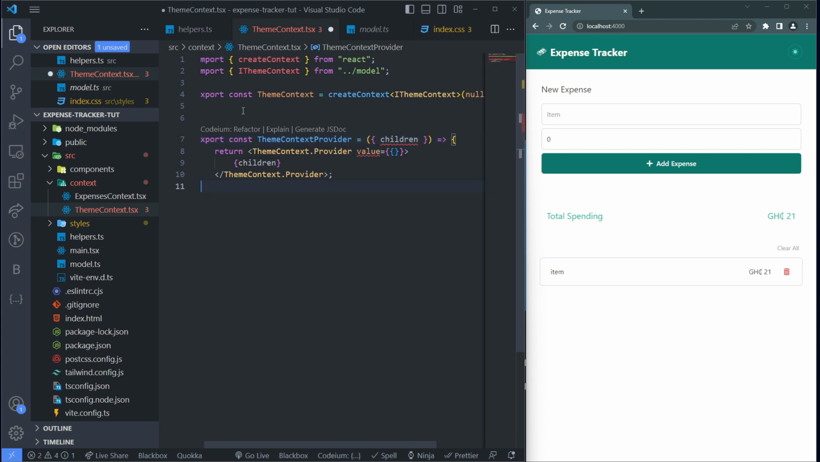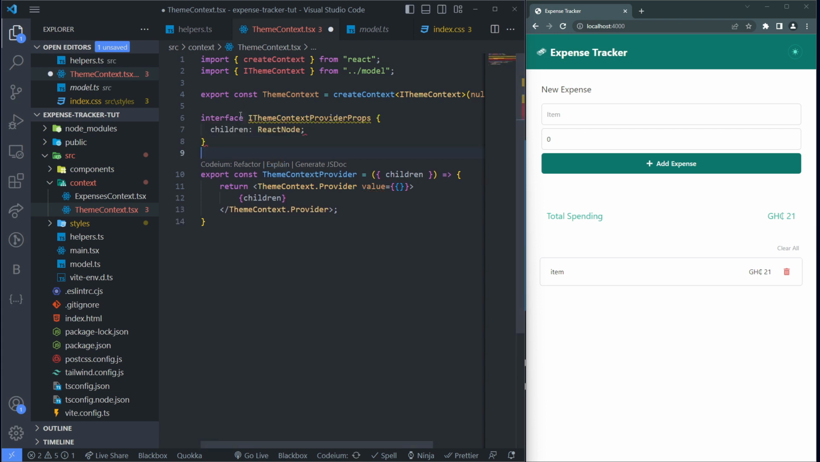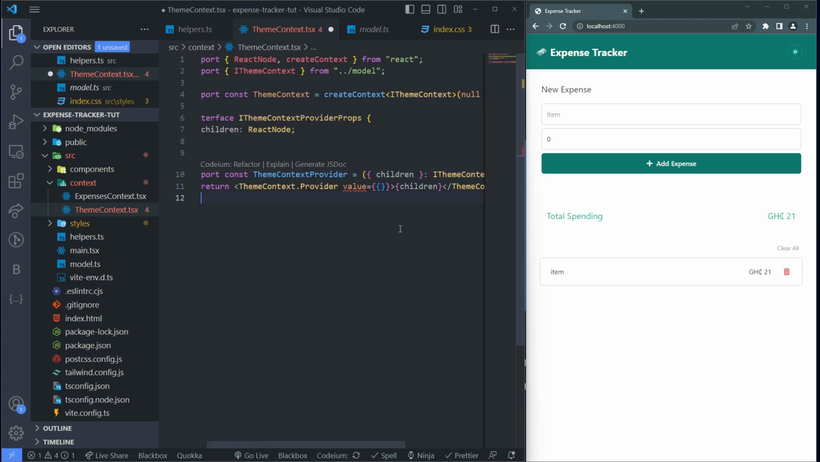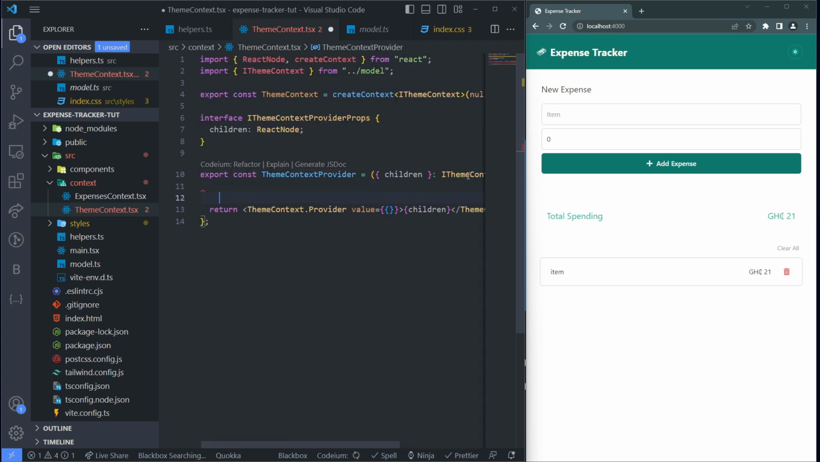and because I'm using TypeScript, I have to pass the type as well. So that's very easy, and I have to make sure I import React node and let this prop also know the type, and yeah, problem solved. Now here I'm going to set up a state here to manage the theme.